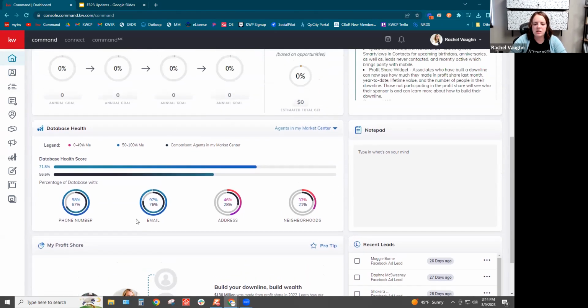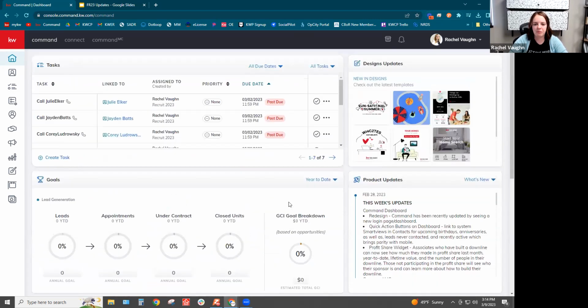You will also notice we got some color changes and updates to the database health score. They have dropped off one of them. So it's phone number, email, address, neighborhood is where they're focusing. Again, this has always been there, but most people don't realize you can compare your health score to other people if that is something that motivates you. The outer ring is yours. The inner ring is your comparison.